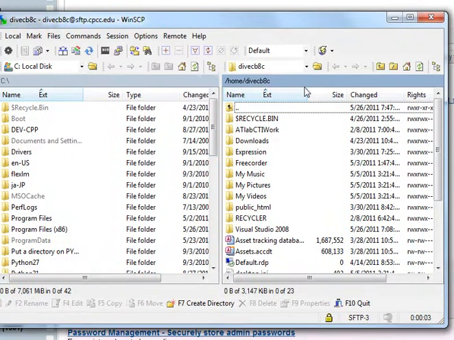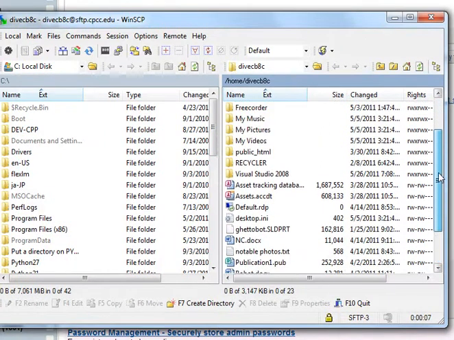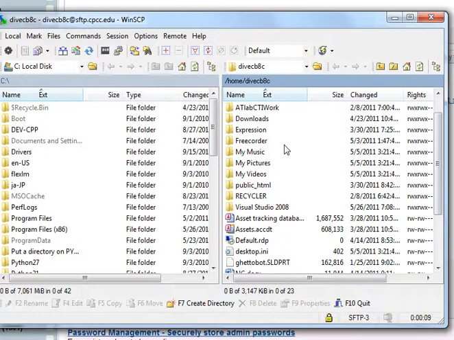Now I've got a bunch of stuff here. You will probably have a lot of stuff here if you've been a student a while. If you haven't, this may mostly be empty. And the key is you have to create this public_HTML folder. It has to be spelled exactly like that.